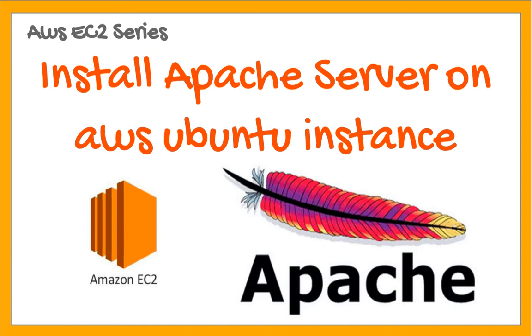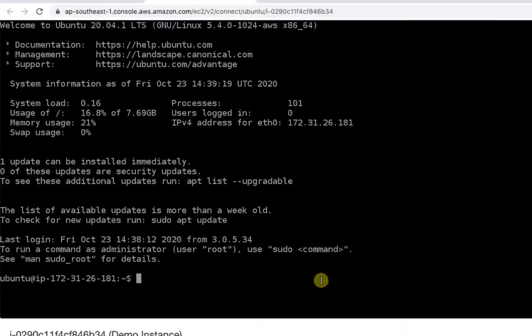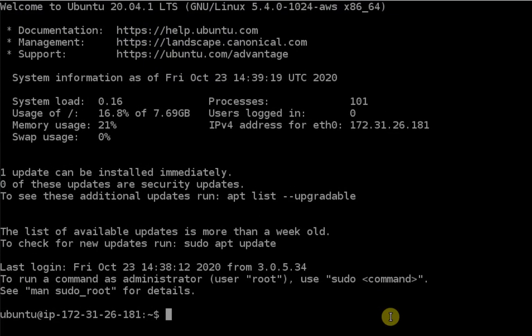Hi friends, in this video I'll show you how to install Apache server in Ubuntu instance. So we have Ubuntu version 20.04. If you have any other version, then still it is okay. The steps are same in all the versions, only syntax might differ. So for syntax you can search on internet, but the steps will remain same.